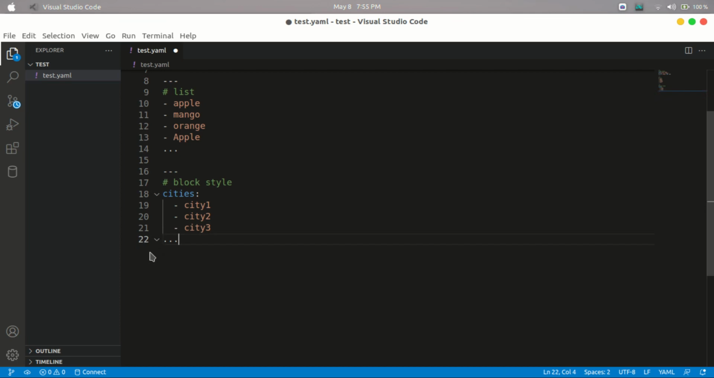Alright, so now you can also make the cities equal to, like this, cities, and it will be equal to city 1, city 2, city 3. You can insert the data in the brackets also. After that, the next thing that I'm going to show you is the string value. But before inserting the string value here, let me show you something.